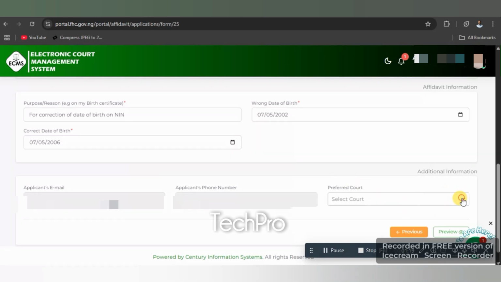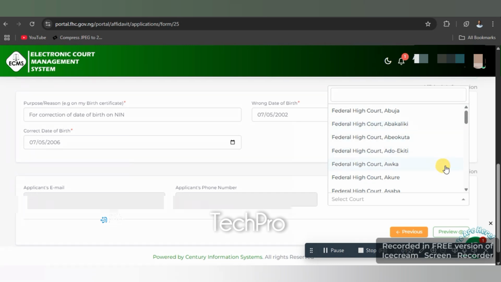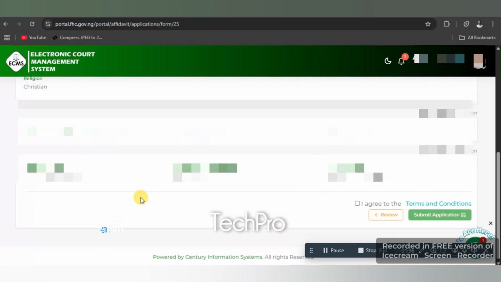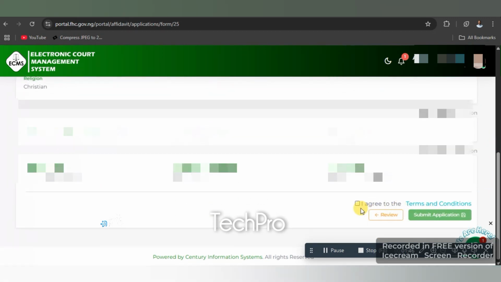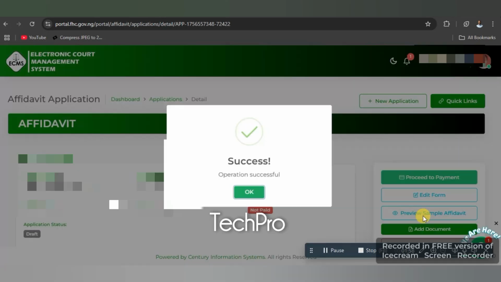After that, you select the preferred court. I'll go ahead and select the one I want to use for this tutorial. And after that, you click on preview. Now these are all your information that you filled out. So you have to agree. Click on I agree to the terms and conditions. And then submit application. Just wait for it to load. Operation successful. So click on OK.